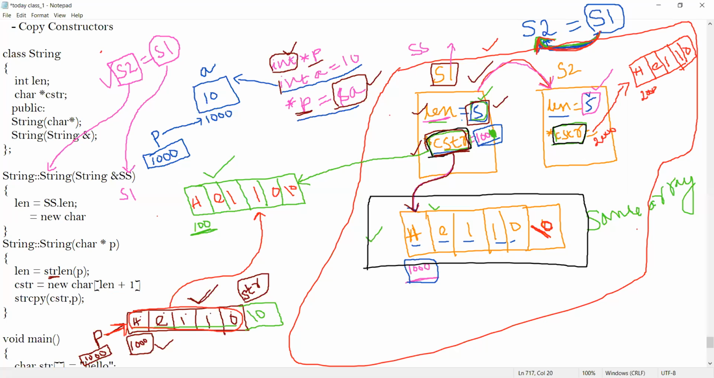Students, this session might get terminated. You can use the same link.